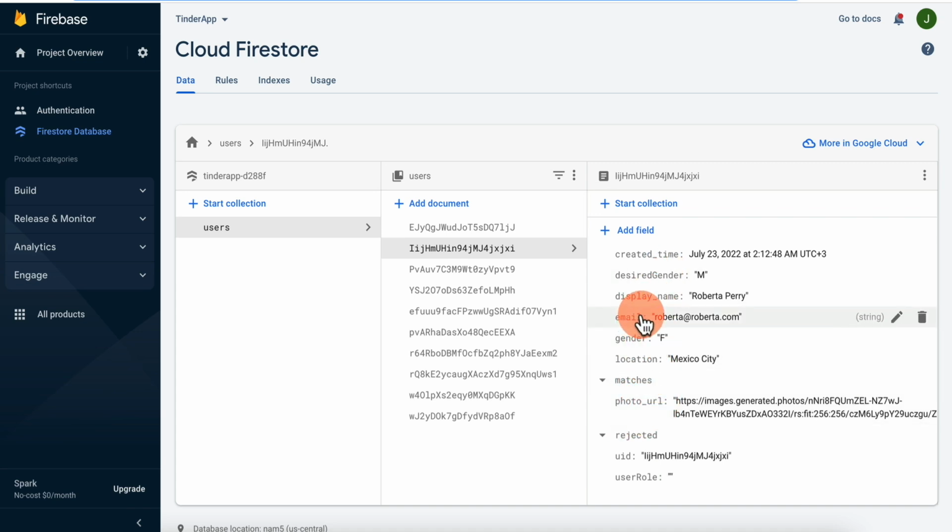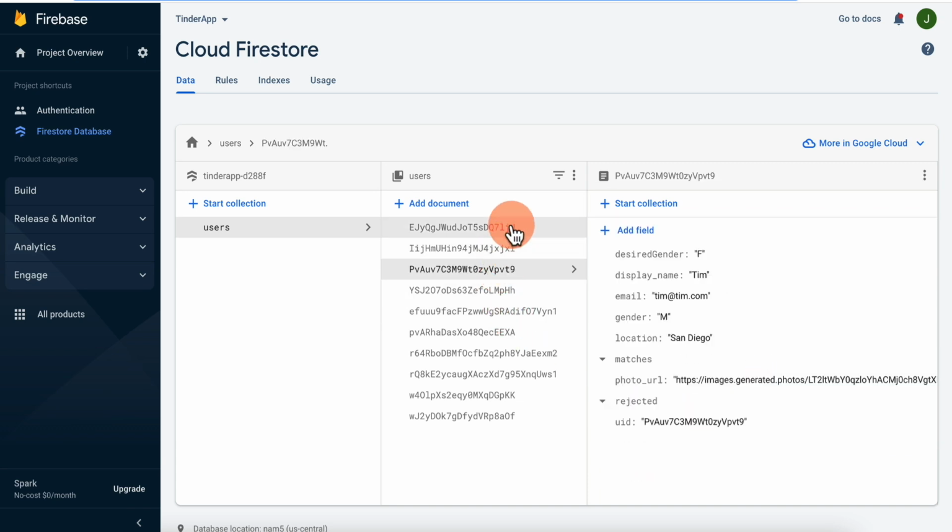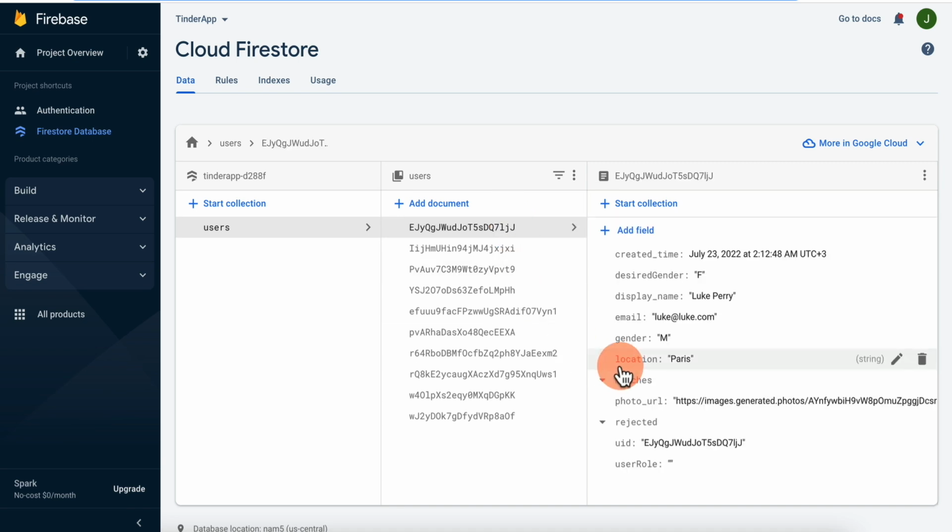The only fields that we added here are location, gender, desired gender, and we are also using 2 arrays of strings. So we have this matches array and a rejected array, and these arrays are going to be holding the UID of the users that we're either matching with or rejecting. Now, when I say matching with, we chose that user, and we're going to add that user here, okay? If we reject the user, we're going to add them here. Now, right now, these arrays are completely empty because these users did not play the game yet, so to speak. They haven't matched or rejected anyone. So these arrays are empty.